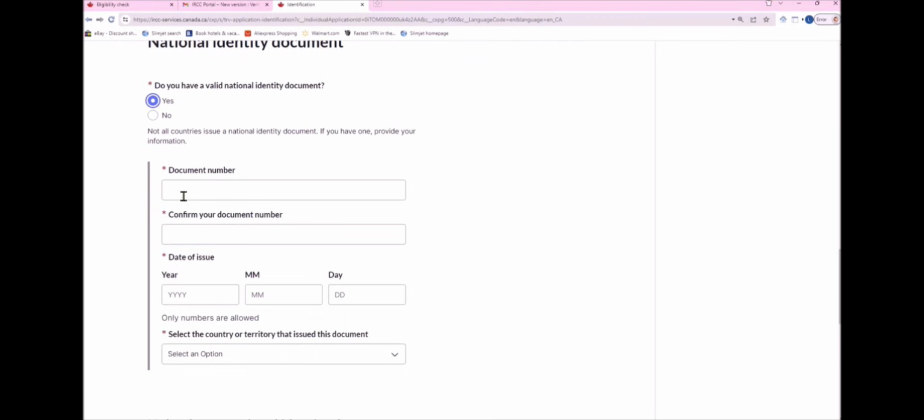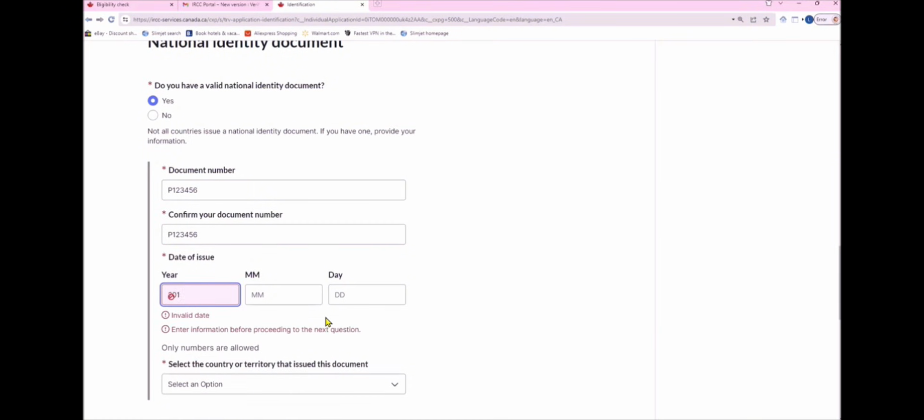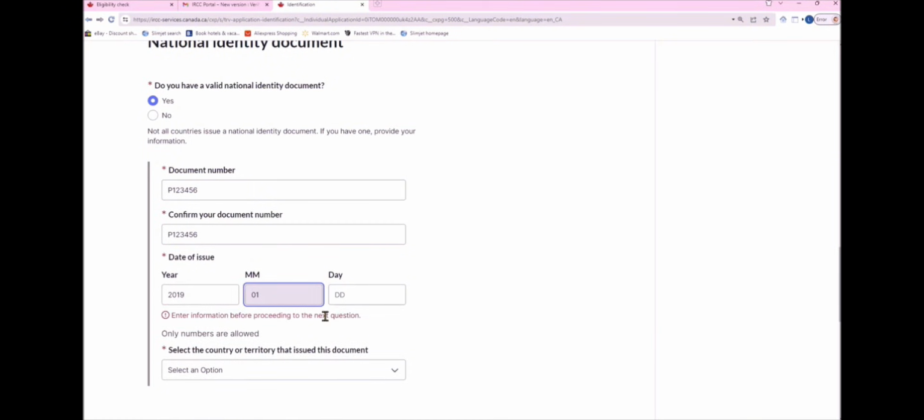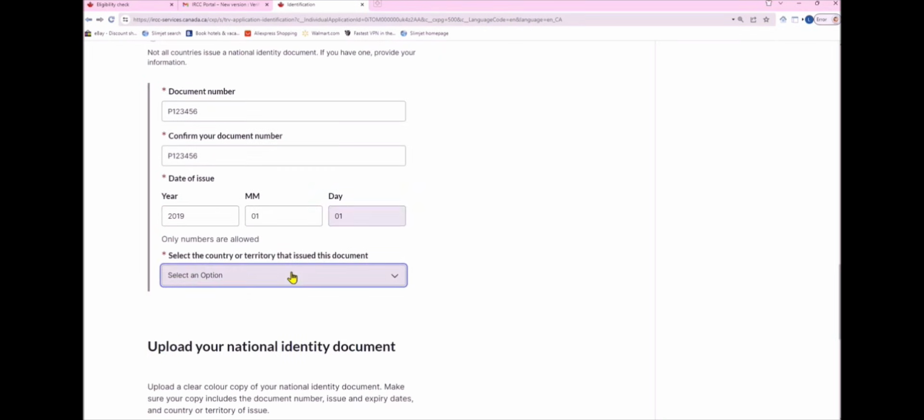When you click on yes, it is asking you for the document number and to confirm your document number. Most people try to give the Aadhaar card over here, but the Aadhaar card does not have a date of expiry, so that is an issue with the national identity document. So what you can do is just give your passport details over here. The passport is considered a national identity document. Even a voter ID card you can give over here. You can also give an Indian driving license, and the date of issue is 2019 January 1st.